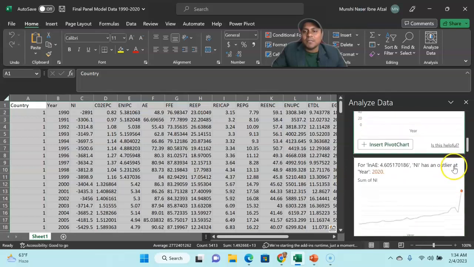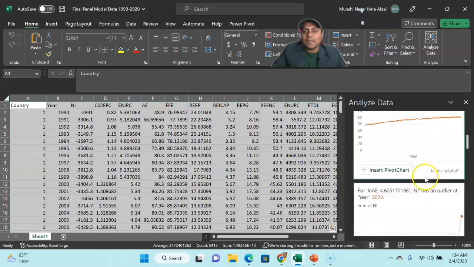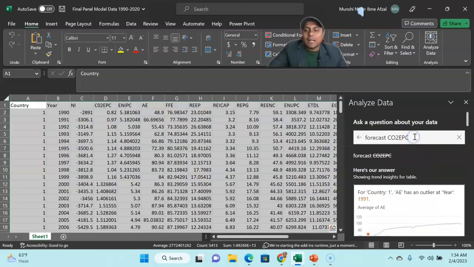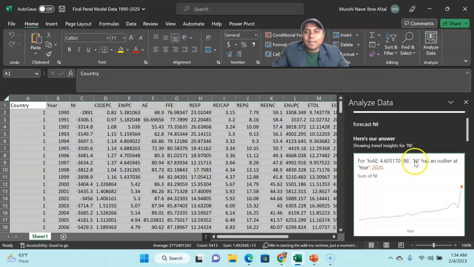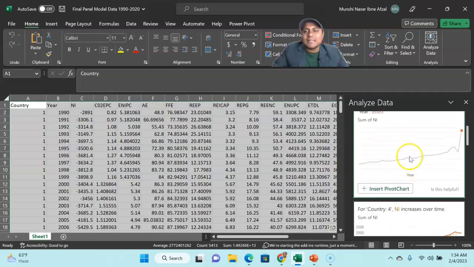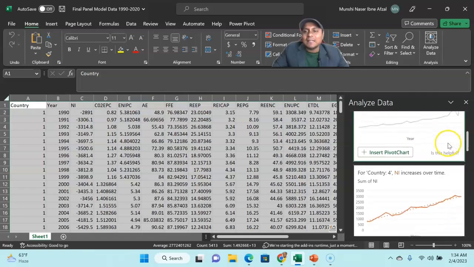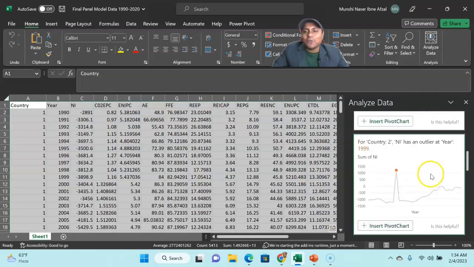This is the emission rate. Okay, let's assume that I would like to forecast NI, the net energy. Okay, the net energy, for instance. So in this case, the net energy intensity, the energy intensity, you can see there is an energy intensity here, there is a forecast value. Okay, this is the forecast value.